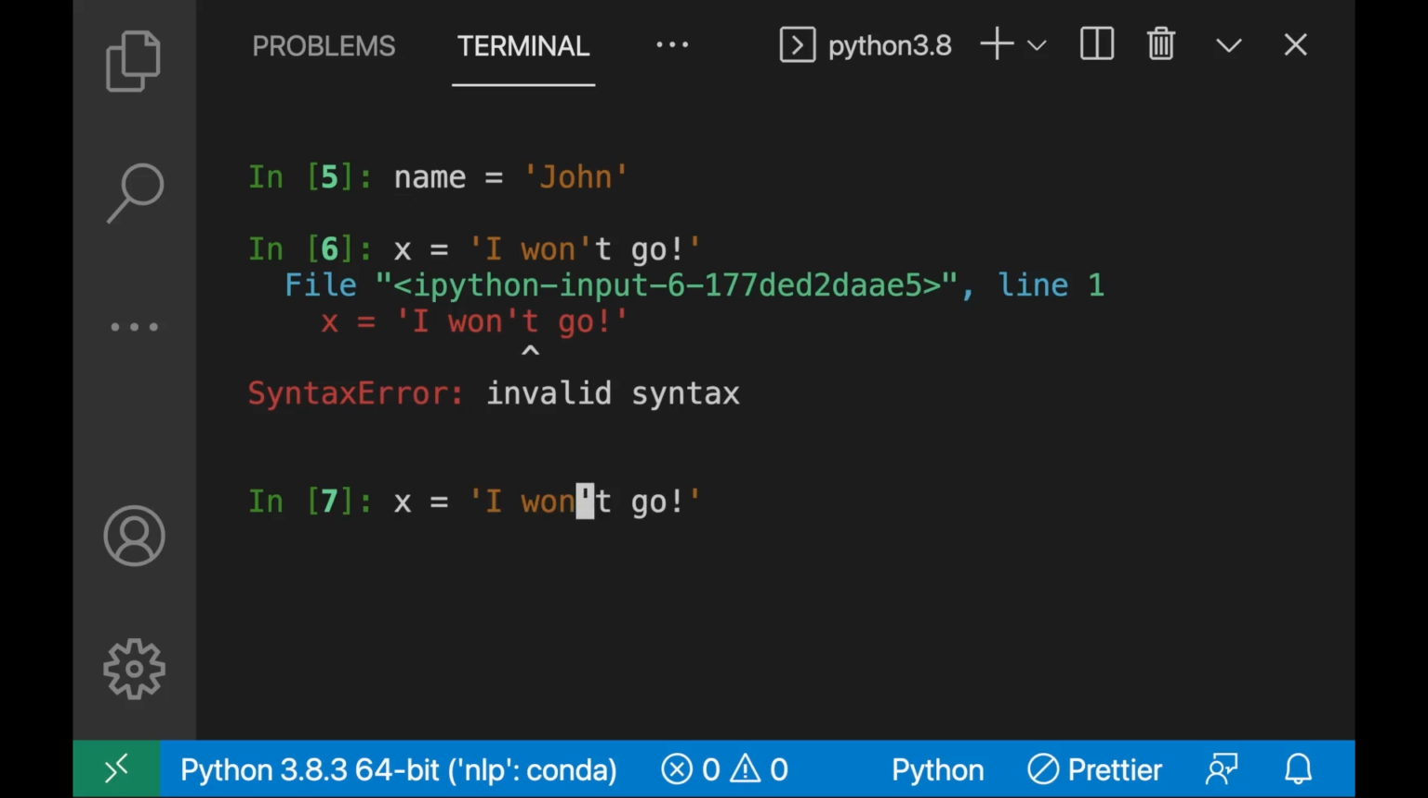So to tell Python that this is not the end of the string, we can put a backslash. By putting a backslash here, we're telling Python to ignore this as the end of the string. So now if I hit enter, it's going to recognize that as a single string. You can see that when it prints it out, it doesn't show the backslash. This backslash is termed an escape character because it escapes the normal logic of Python.